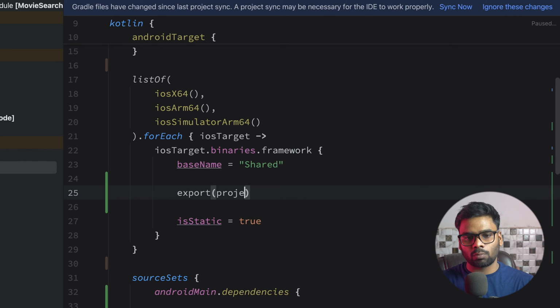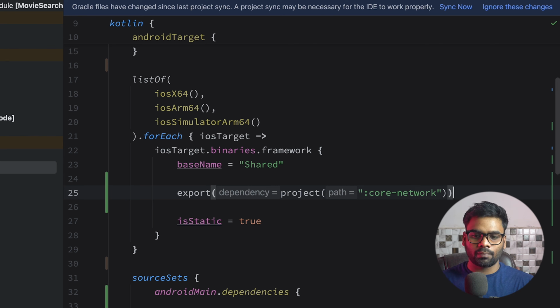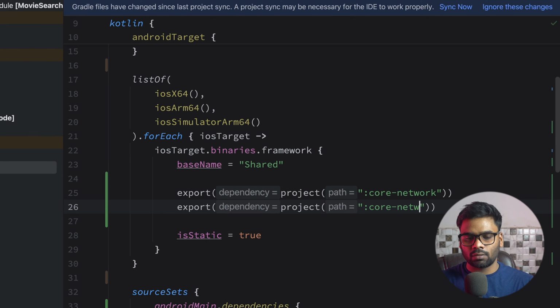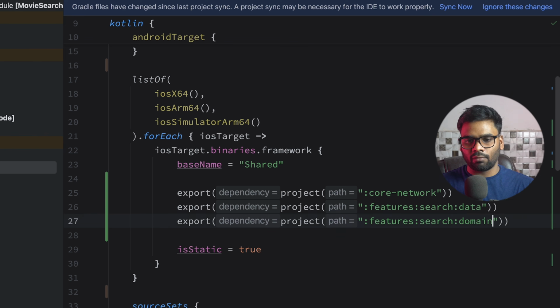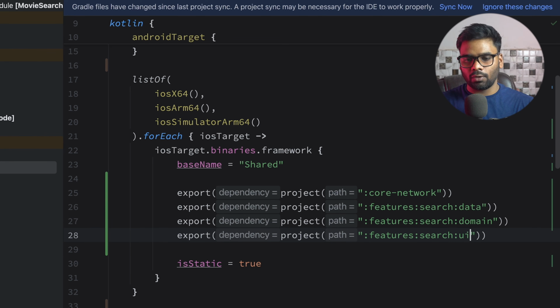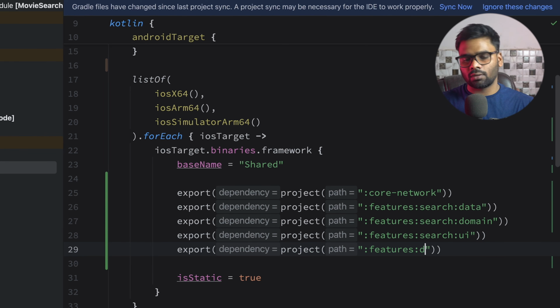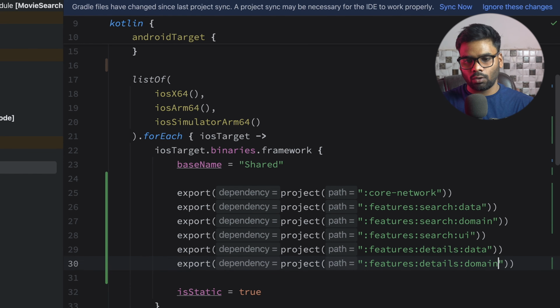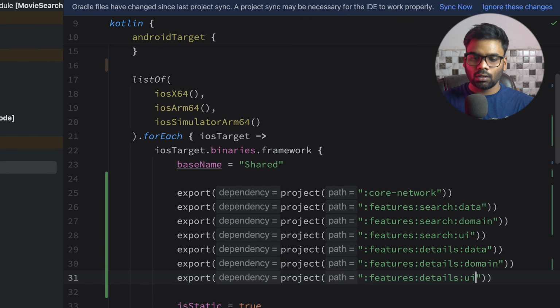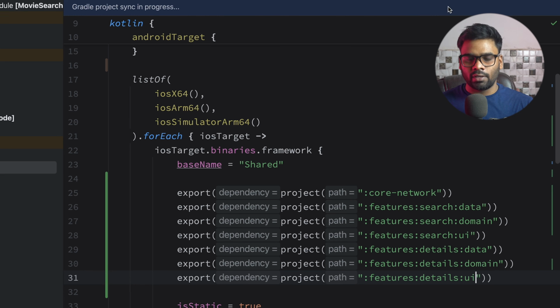So we'll use here export project, and in this we'll provide the path which is core network. Duplicate it. Next we're gonna mention the feature modules. Feature, we have first search feature, mention the data module. Next we have domain module, and lastly we have our UI module. Duplicate it. Next feature is details, detail data, domain and user interface. Sync your project.